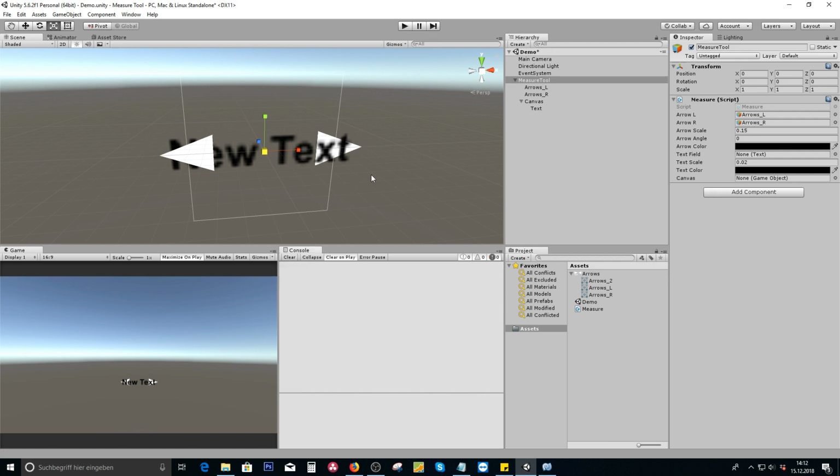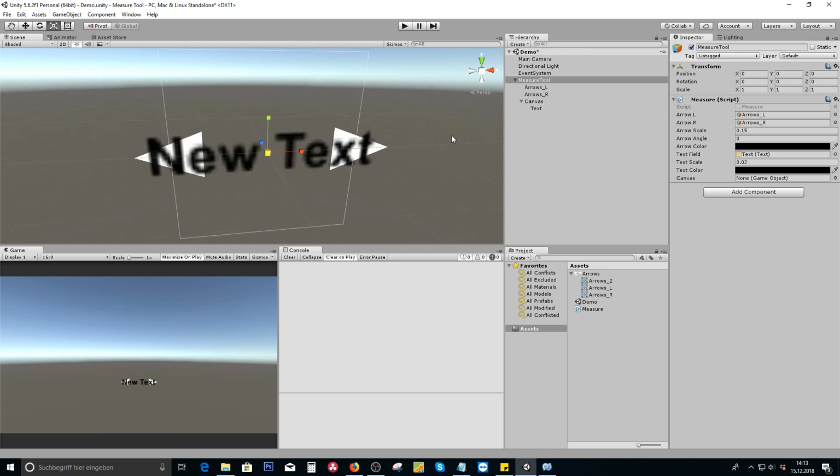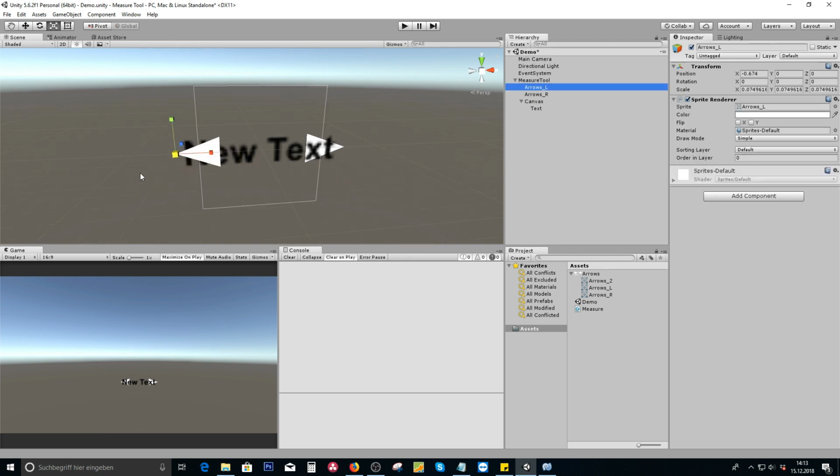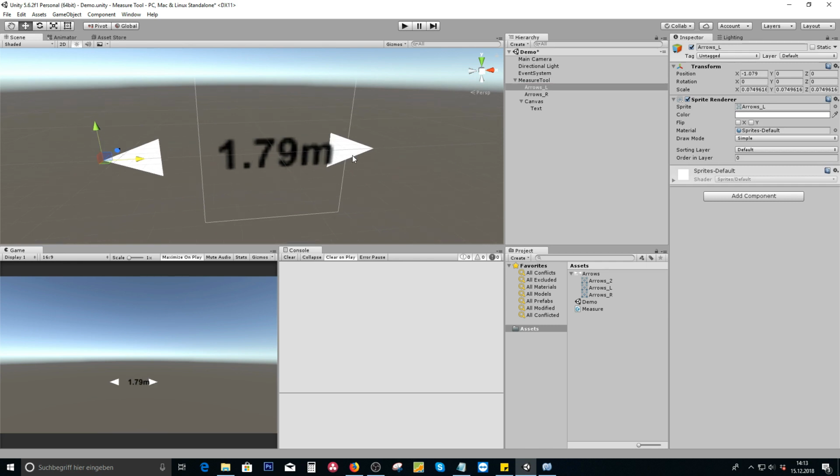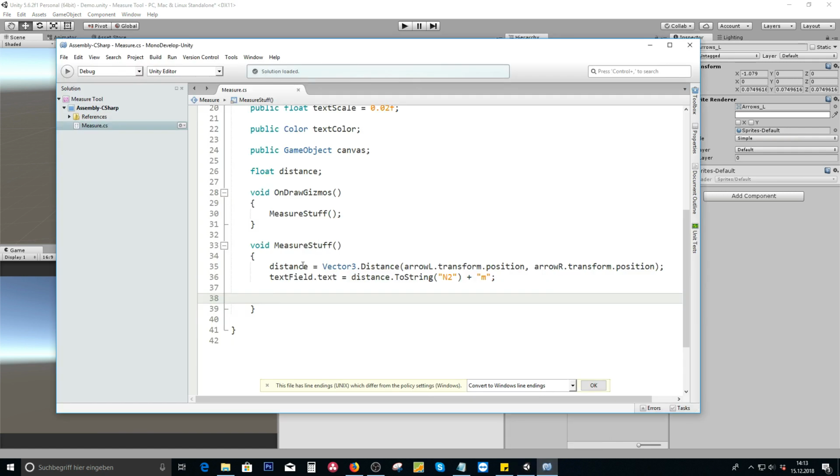When we are clearing the console, basically everything is fine, but we don't have a text field. So we need to take the text and put this into the text field. So when we now do anything or scroll around and stuff like that, we shouldn't have any problems at all. When I now take this little arrow in here and move it side by side, you can see the distance gets automatically measured and written inside the text field. And that's cool.